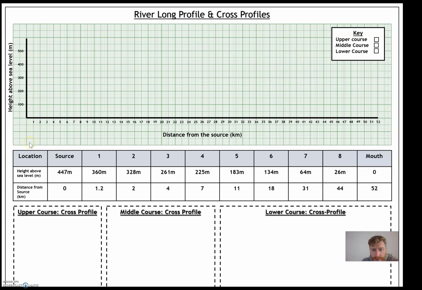And then number 1 is 360 meters. Now, number 1 was at 1.2 kilometers. So if that's 1 and that's 2, 1.2 will be about there. And it's 360 meters. So I'll go up to 360 meters. It's going to be approximately there, and I'll put a cross. And I'll do that for each of these points. And then I will do a dot to dot, I suppose, rather than a line of best fit, to get my nice long profile of a river.